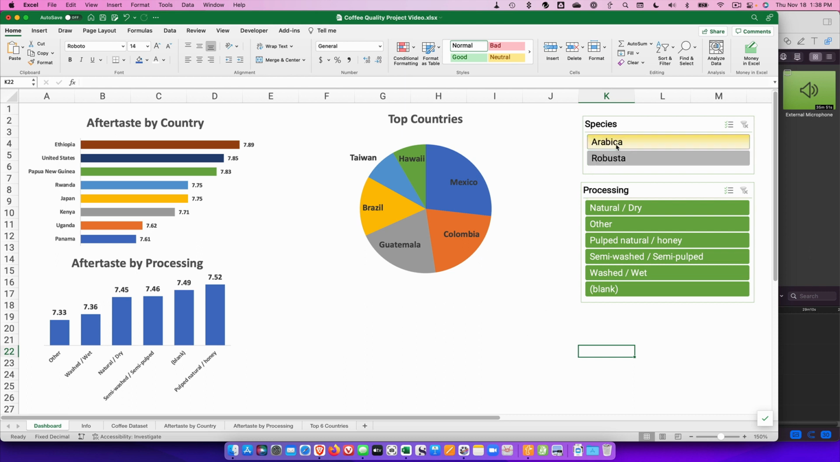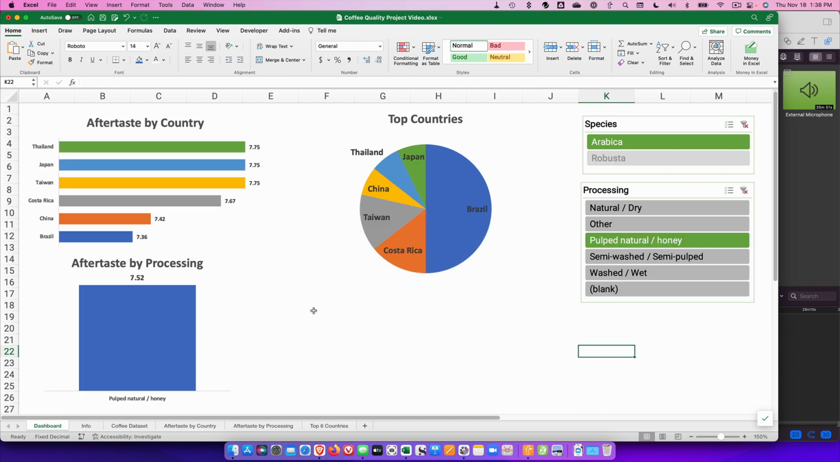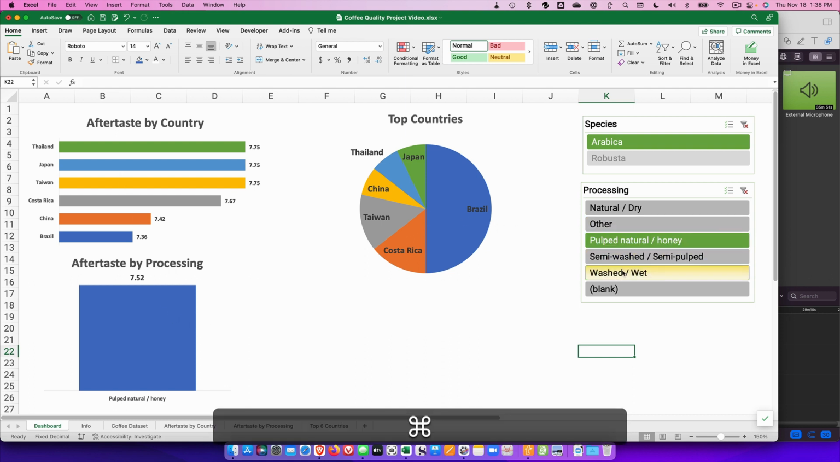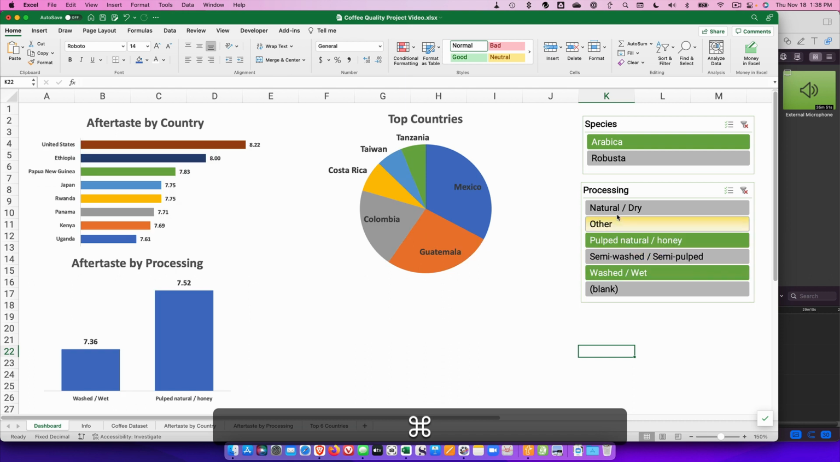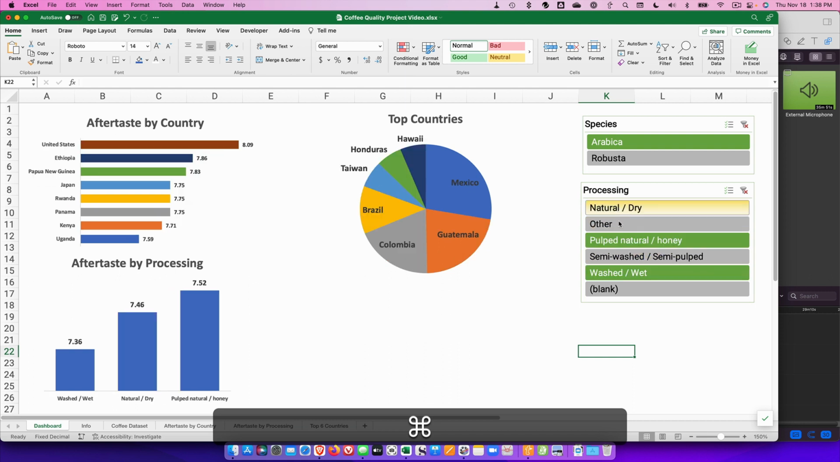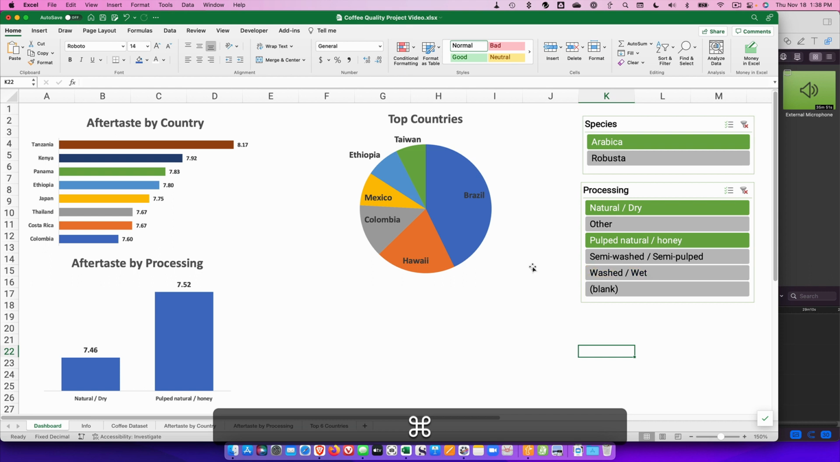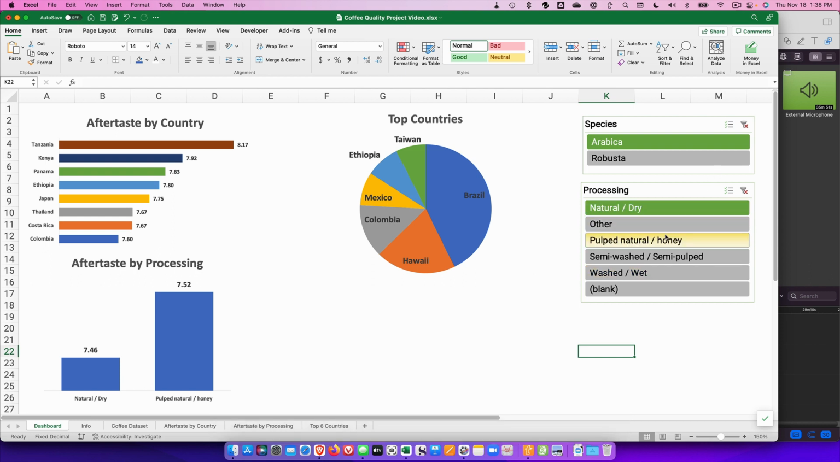We want Arabica beans, and we want it to be pulped natural honey. Then we need to go to Brazil and Costa Rica and find those. If we care about maybe other ones like washed or wet, or natural or dry, we can certainly do that. And you say, okay, I don't want washed or wet. I want either natural or dry. And I want pulped natural or honey. Then we can go in that direction. So this is how you set up pivot tables, pivot charts, and slicers with a dashboard.